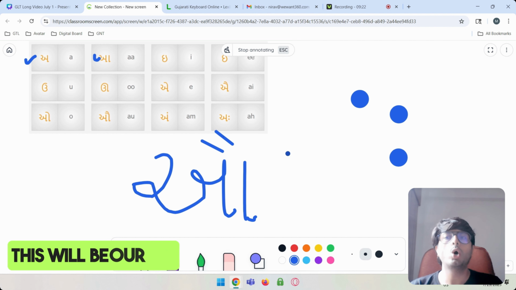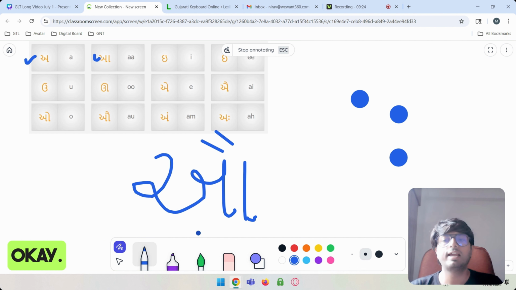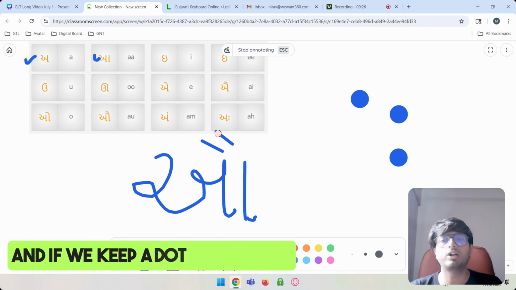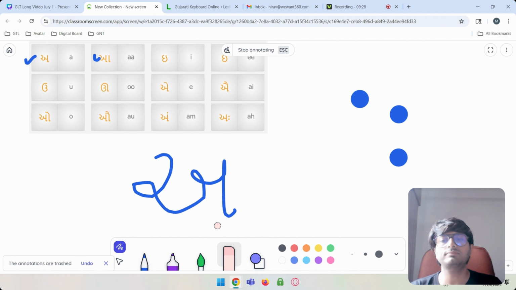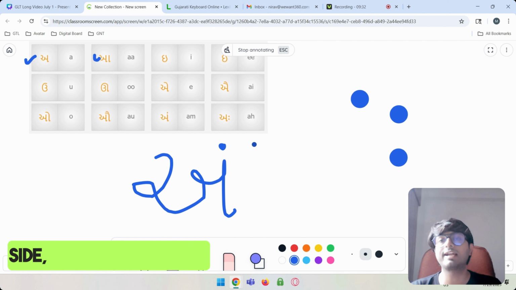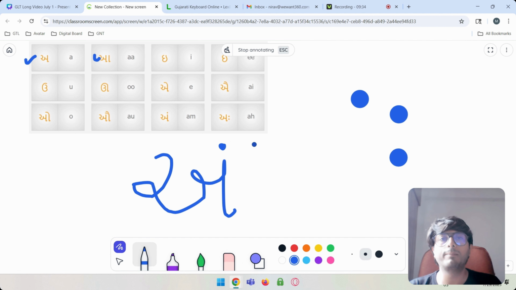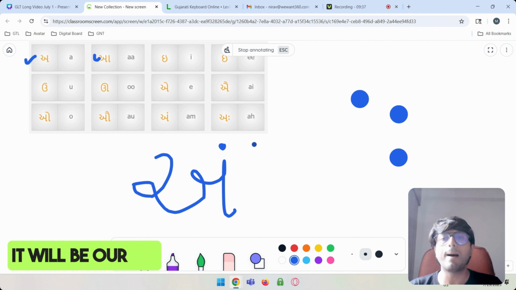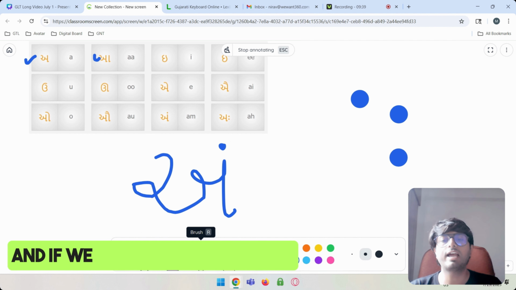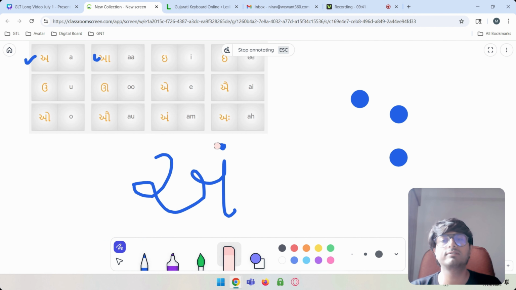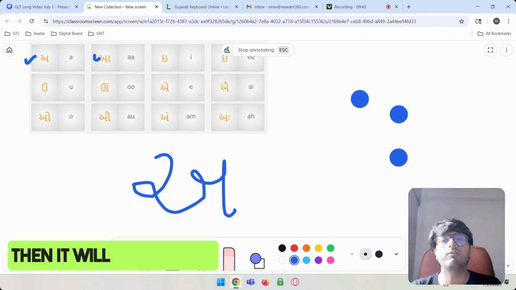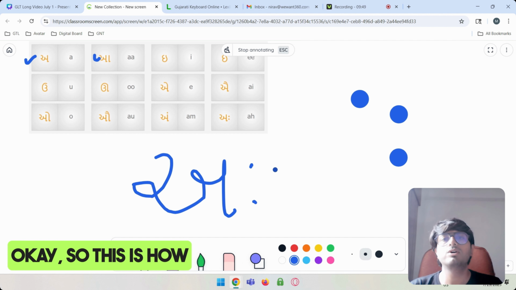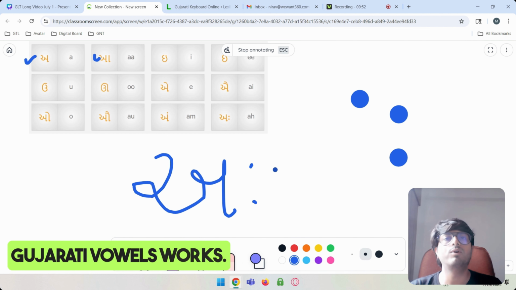This will be our O. Okay, and if we keep a dot on top side, just a dot on top side, it will be our... and if we have two dots on side, then it will be our... Okay. So this is how Gujarati vowels work.